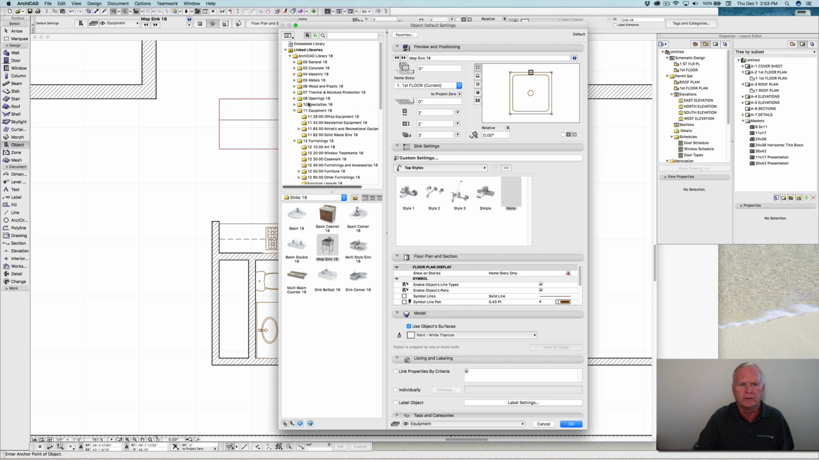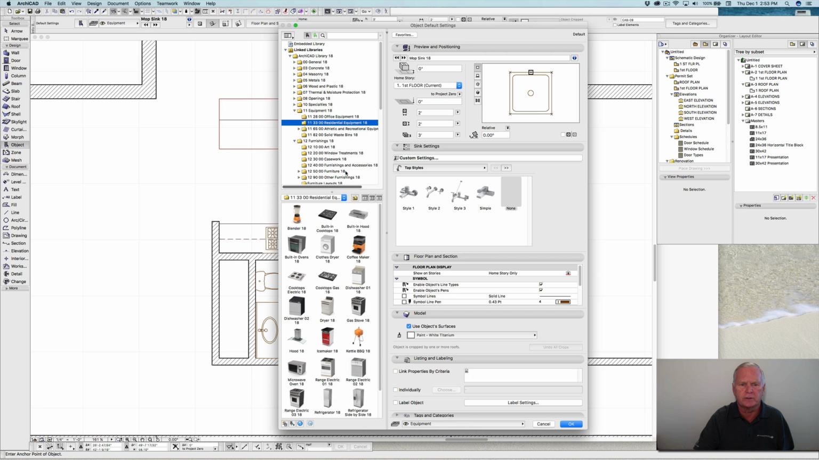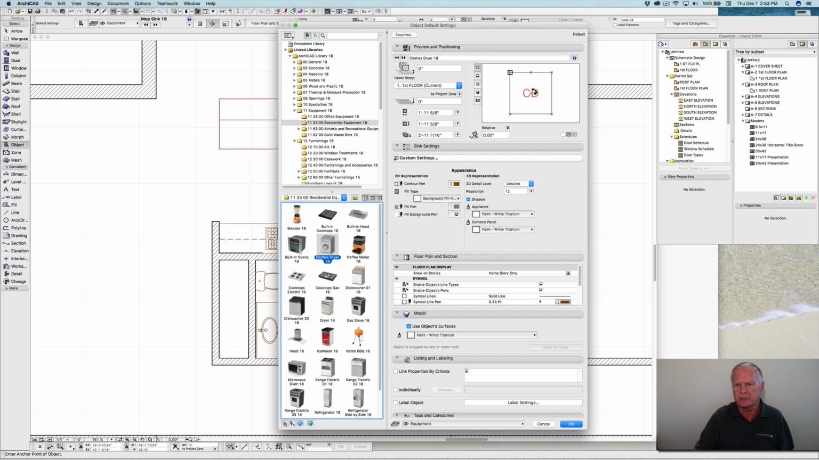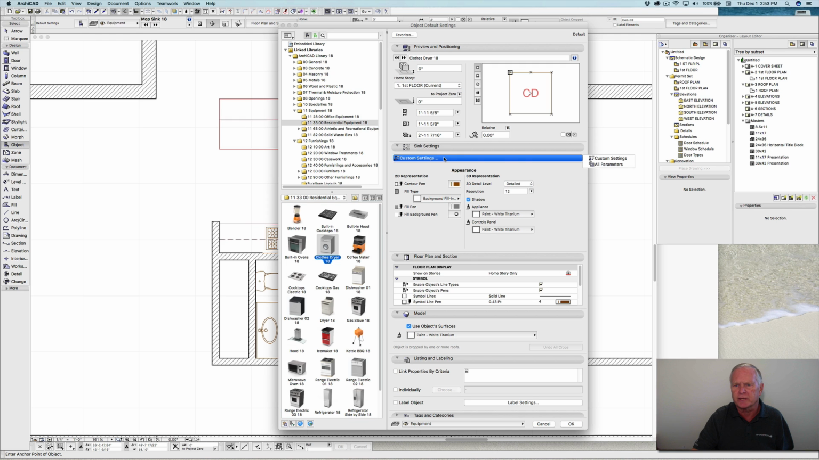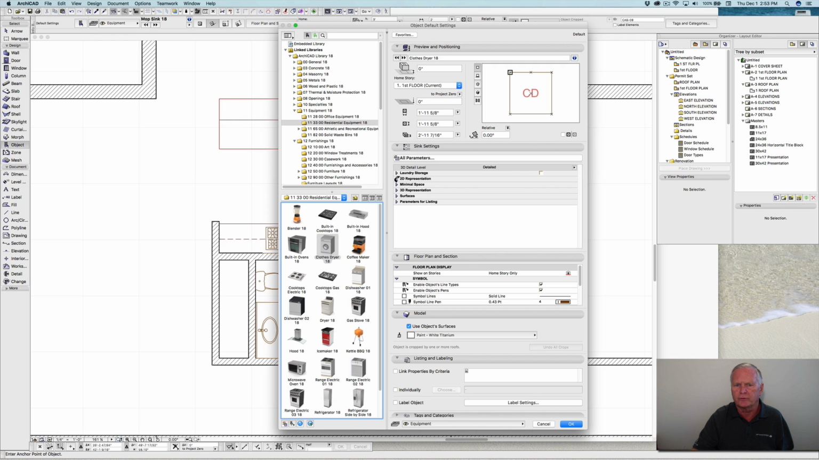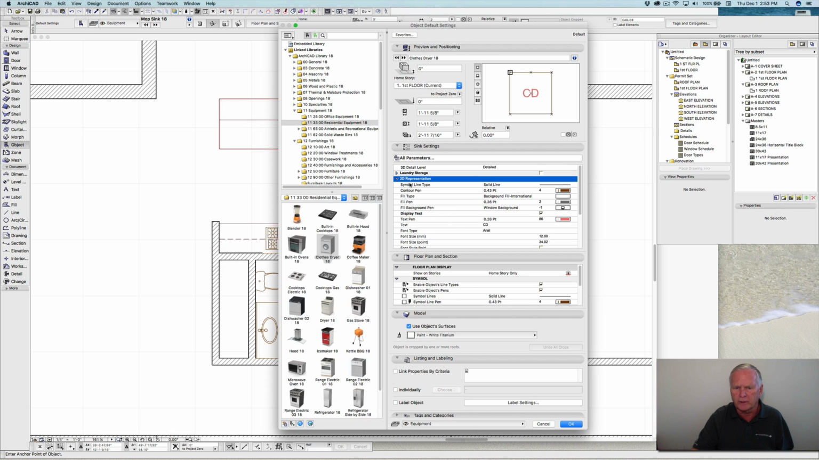So we'll click here and go up for equipment and residential, and we'll look at a front-loaded clothes dryer. This is the dryer and the washer. All we do is change the designation CD here for clothes dryer. The first one we're going to put in is going to be the clothes washer. So to change that symbol, we can scroll down to under floor plan and sections. Under custom settings, we'll change that to all parameters, and then we'll look for a 2D representation, open that up, and come down here and look for text. There's CD. So we're going to say CW. I'll make that caps.